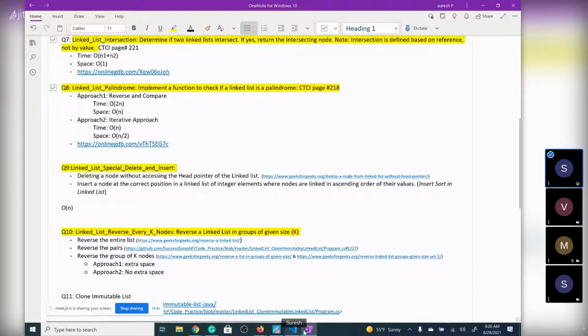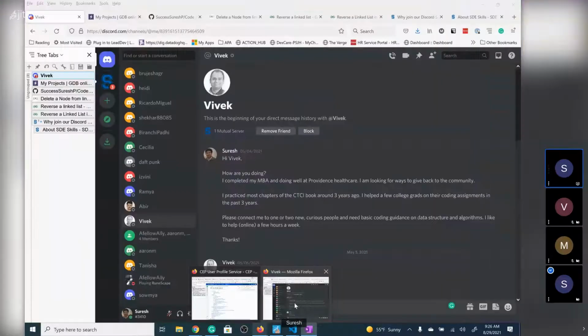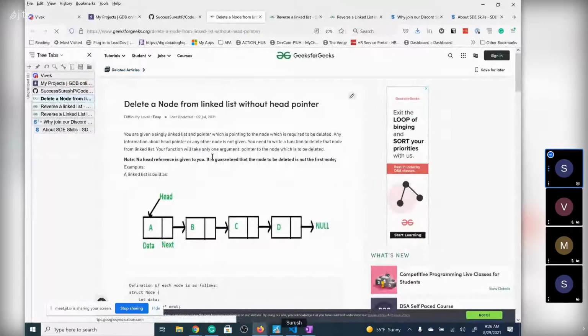So anybody heard about this problem before? Last two sessions, I think Soumya posted this question, right? Maybe. Yeah, Soumya, or I think Karanya, someone asked about this: delete a node from a linked list without head pointer.